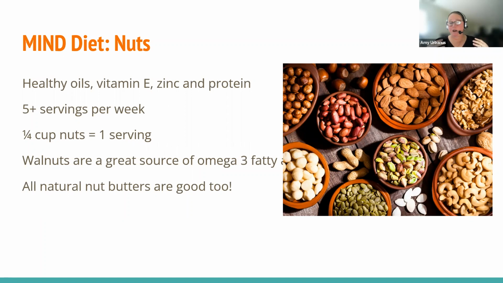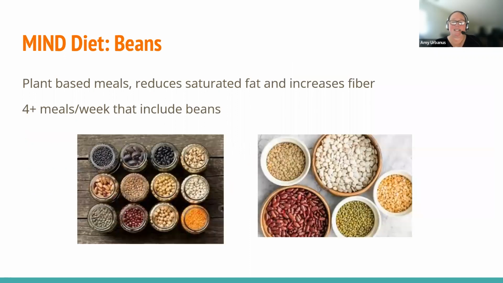Now, some of us have a harder time chewing nuts. So if you have any kind of issue with dentition, please know that the 100% all natural nut butters are just as good. So almond butter, cashew butter, peanut butter. Just be careful not to purchase the ones like Jif and Skippy because they are just loaded with sugar. But the all natural ones are also a good source. Okay, next slide.